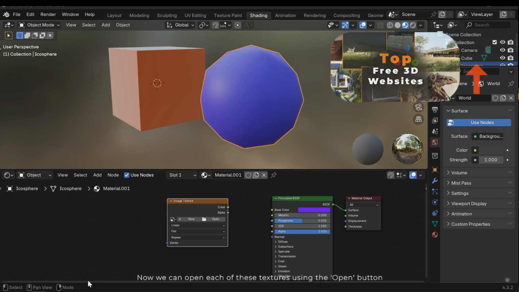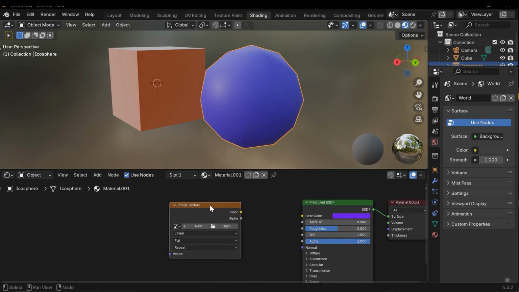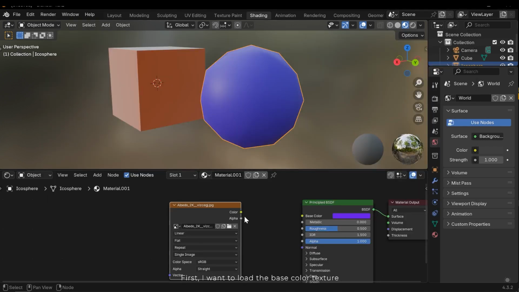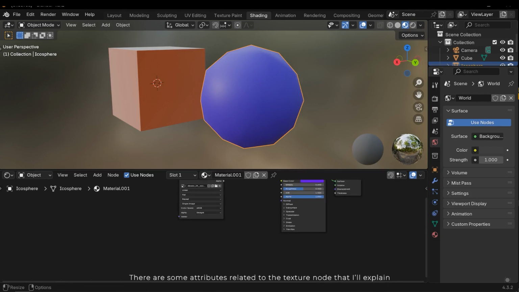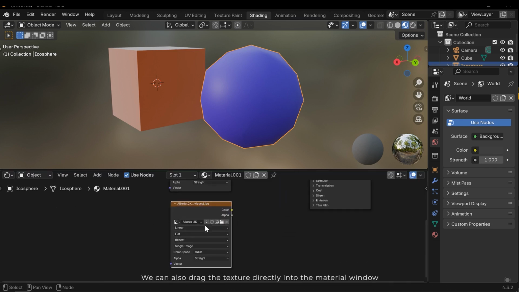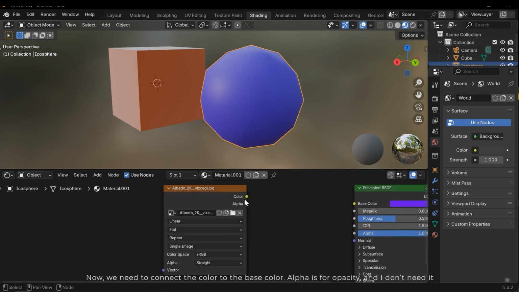Now we can open each of these textures using the open button. First, I want to load the base color texture. There are some attributes related to the texture node that I'll explain. We can also drag the texture directly into the material window. Now we need to connect the color to the base color. Alpha is for opacity and I don't need it.